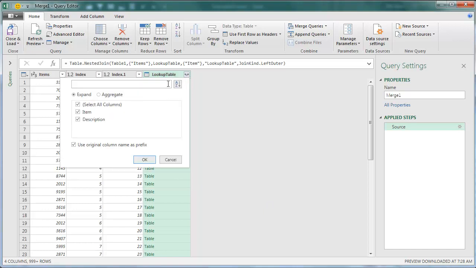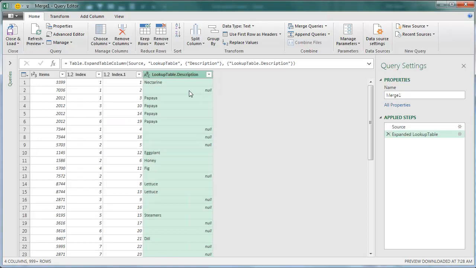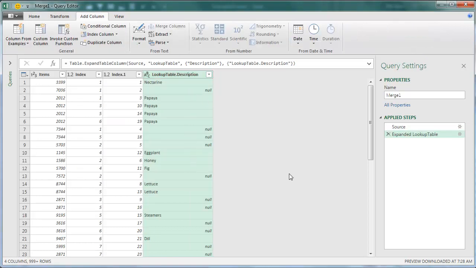All right, so here's our item number, our 2 index fields, and then our lookup table here. I'm going to expand that and ask for the description. All right, you see we have a bunch of nulls here. So we're going to do a conditional column. A conditional column is going to say, look at this column. If it's equal to null, then bring this value over. Otherwise, use the value that's in that column.